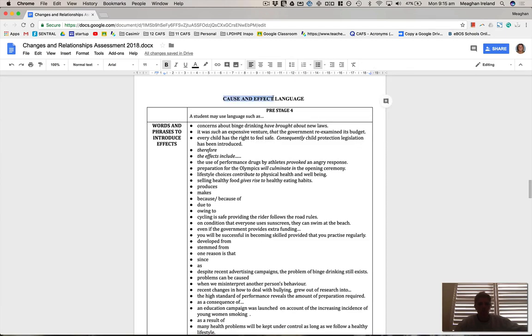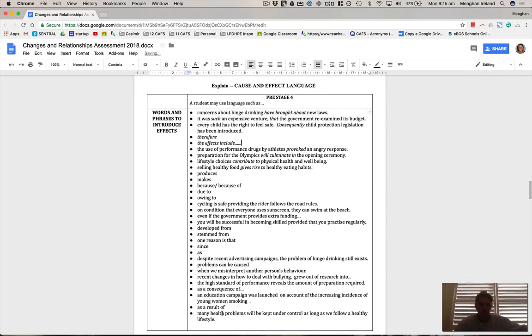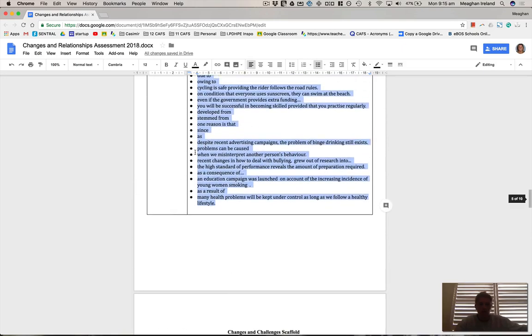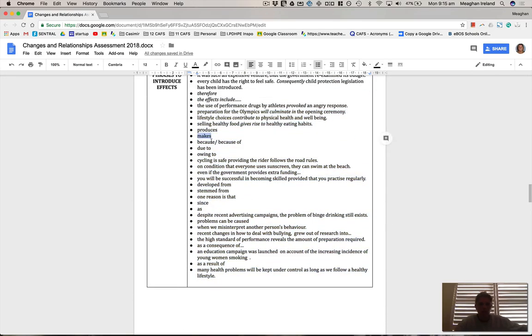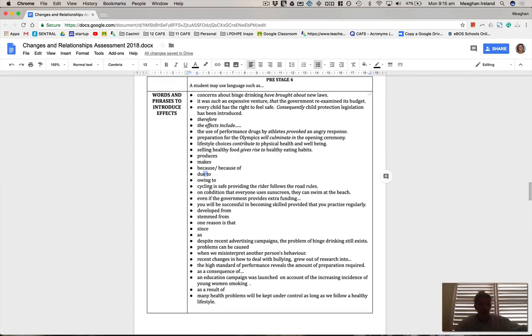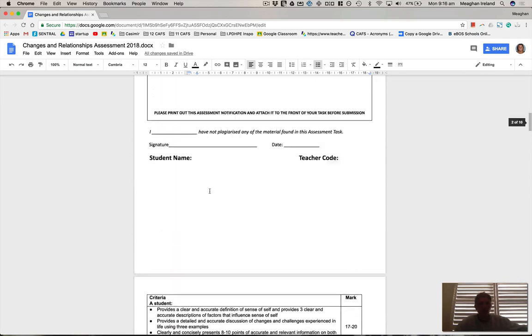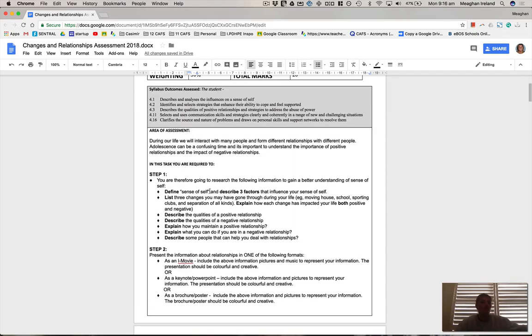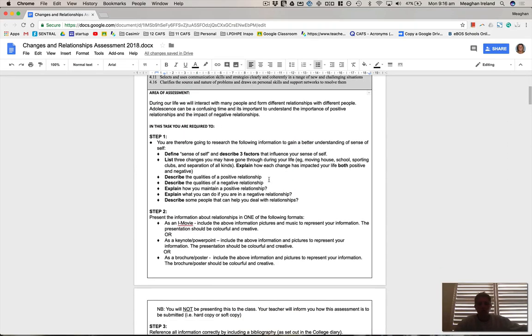cause and effect. Cool. That's what explain means. Explain means cause and effect. So you need to use this kind of language in there. Okay. You can see here, makes, because of, due to, leads to, therefore. Those kind of words show me that you are trying to explain. So you need to tell me how moving from primary school to high school has led to a positive change.